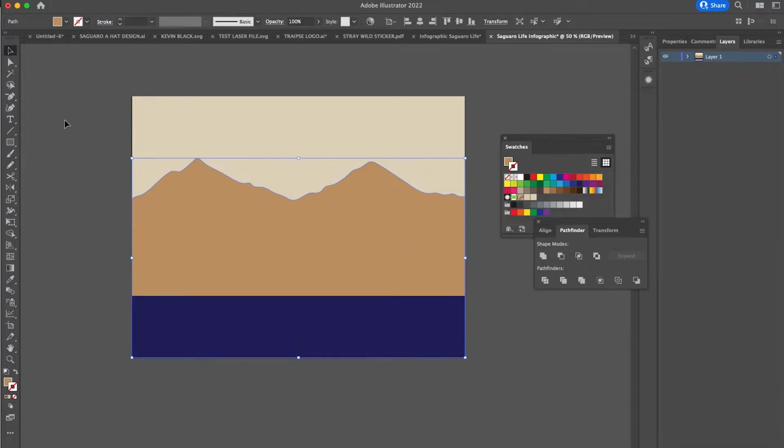Once we've done that, we're going to go ahead and create our next layer of mountains. In order to do that, we're going to use the black selection tool. We're going to click on the mountains and press Command C, Command F. We're going to give these another color so we can make them a little bit darker.